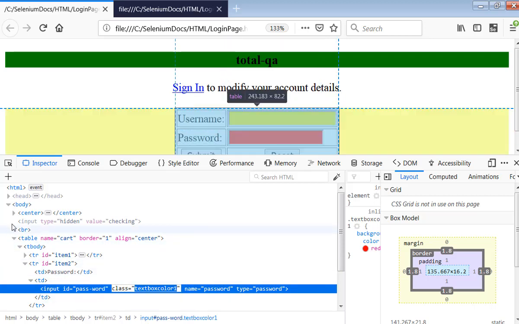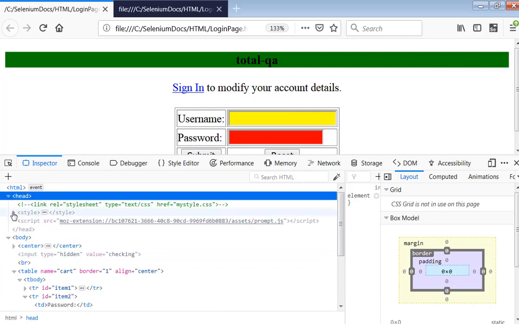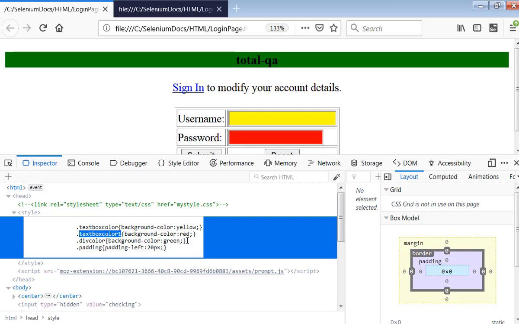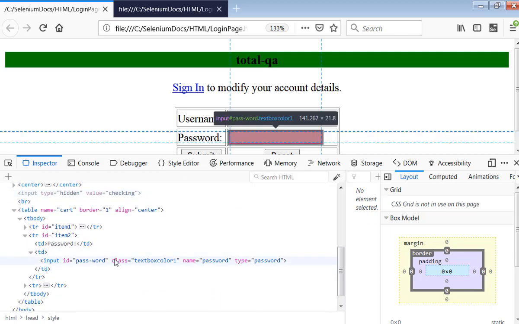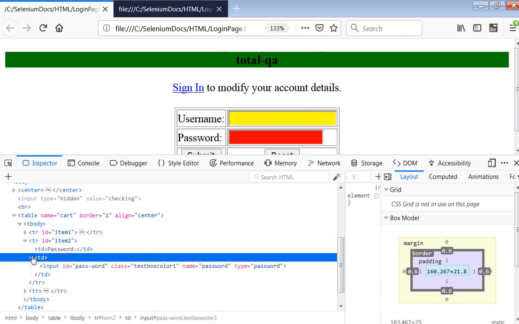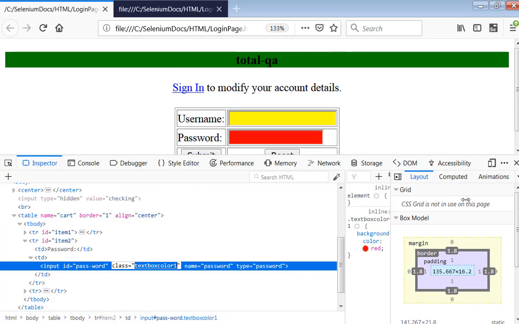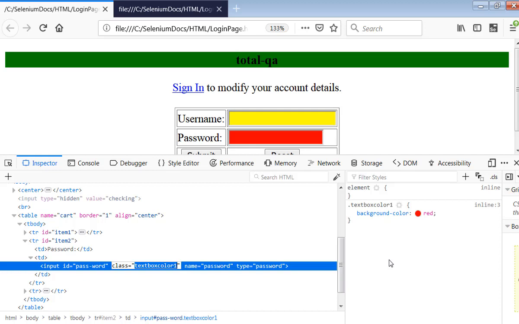It is defined in the head section, style section. Text box color is defined as this: background color yellow for text box color, background color red for text box color 1. So under the style tag, we are using text box color 1 as background color red, and we are applying here class equals text box color 1. Okay, so what is the content of text box color 1? You can even refer to the right hand side. See here, this is what is defined.